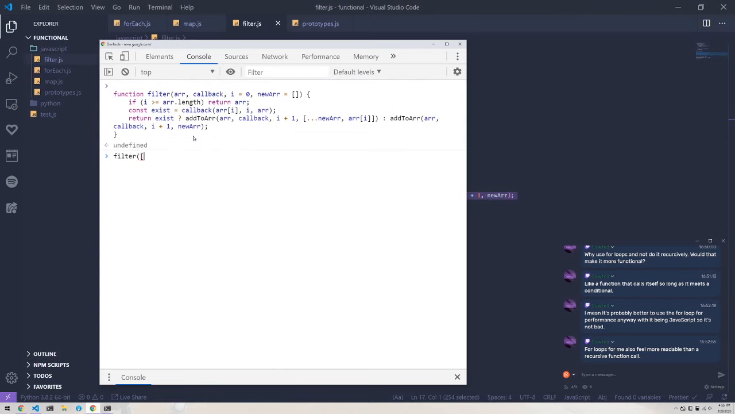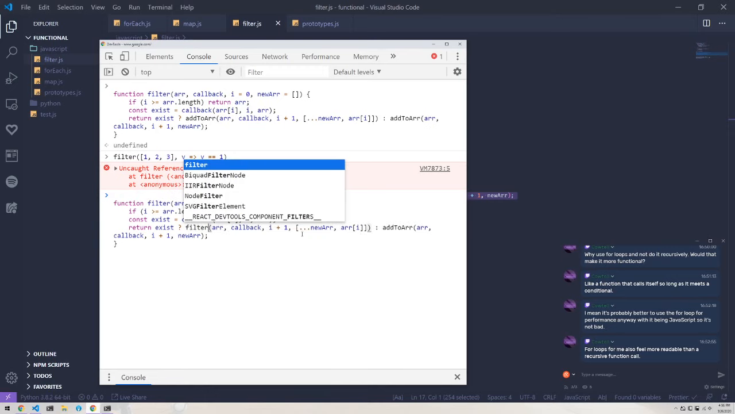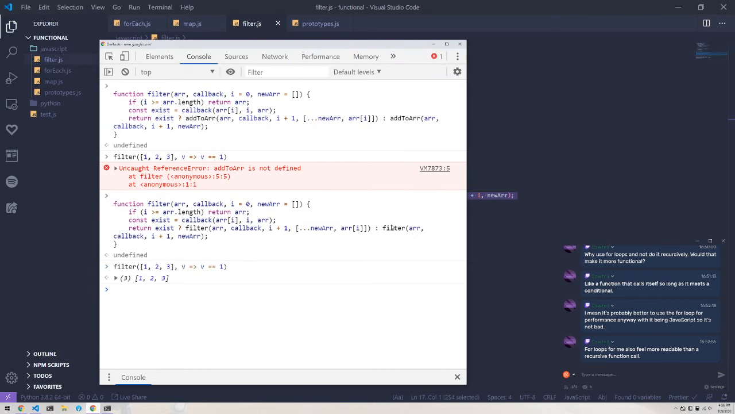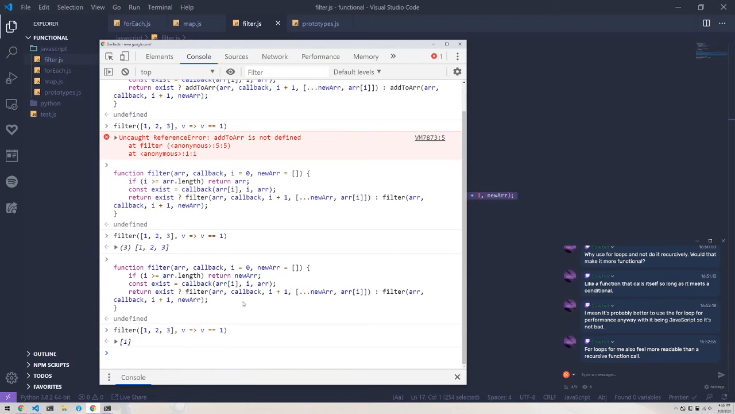So filter 1, 2, 3 v equals 1. Add to array is not defined. Oh, it's because I've renamed the array. No, what did I do here? Oh, I have to return new array. There we go. We did it. Yay, that makes me feel much more competent as a developer and not like I'm a sham who shouldn't be doing a live stream.